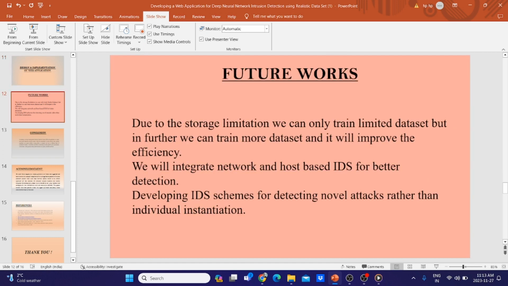Next, we are moving into the future work. Due to the storage limitation, we can only train a limited dataset, but in future we can train more datasets and it will improve the efficiency. We will integrate network and host-based ideas for better detection. On top of that, we will develop IDS schemes for detecting novel attacks rather than individual instances.